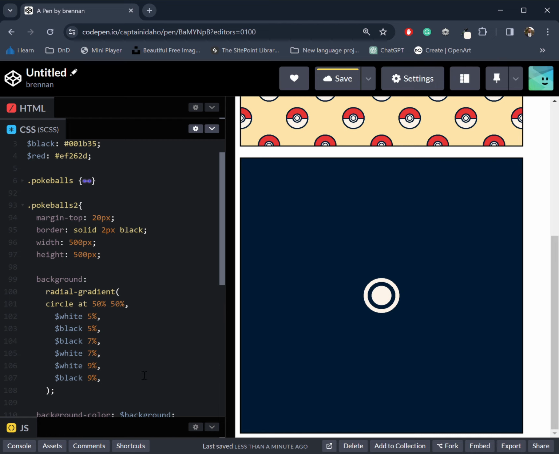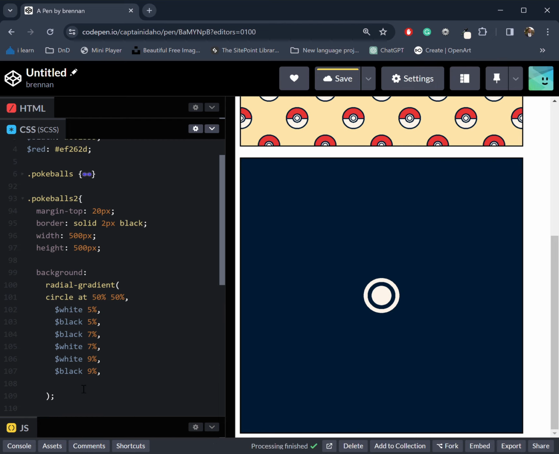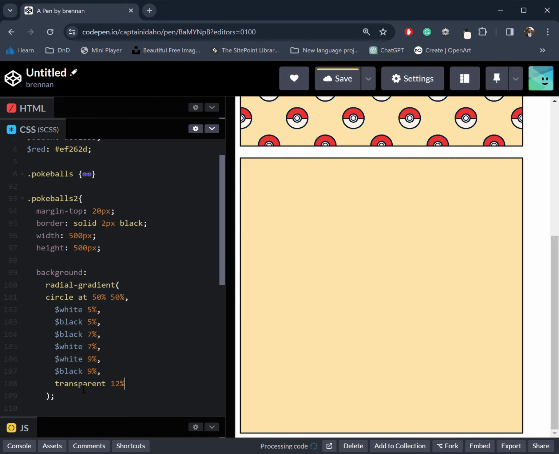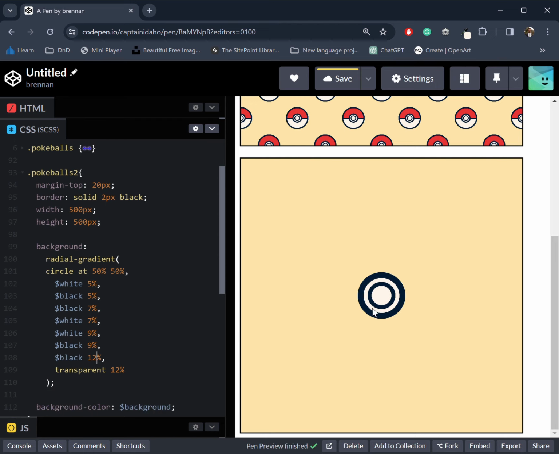And we're going to end it with another special tool. Just like circle, we can specify transparent 12%. Oh, I actually forgot to add one more thing. We're going to have black end at 12% as well. Cool. So now you'll notice that instead of having either black or white out here, we now have that background color that I set before.